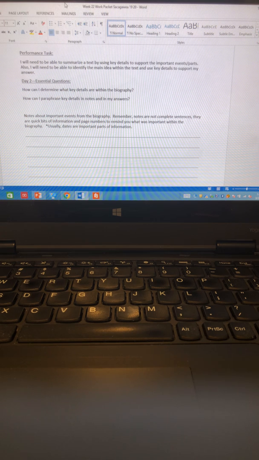Performance task. I will need to be able to summarize a text by using key details to support the important events and parts. Also, I will need to be able to identify the main idea within the text and use key details to support my answers. The performance task is what our assignment should be on Friday.